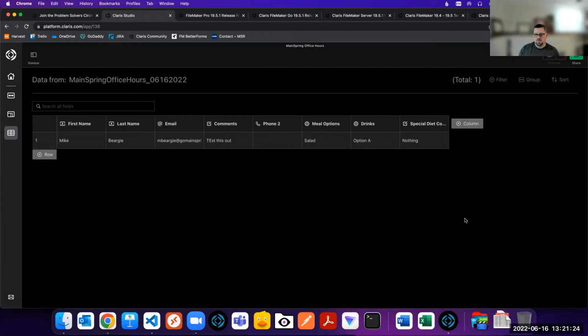So if you do Problem Solver Circle, it's easier because your license key covers everything. You get Claris Studio, you get Claris Connect, you get Claris Pro and Claris Server. So you get all of that together under one license key, and you don't have to worry about picking and choosing what you want.